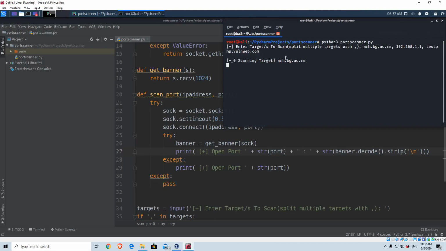Now you might notice that some targets will go slower in scanning and some targets will go faster, and that is pretty much normal.